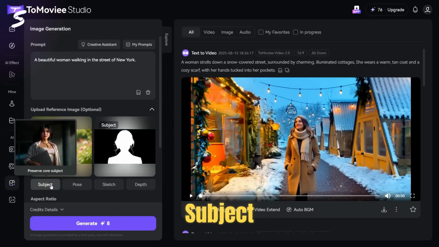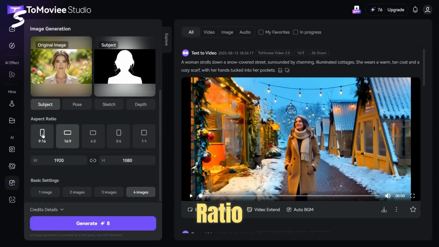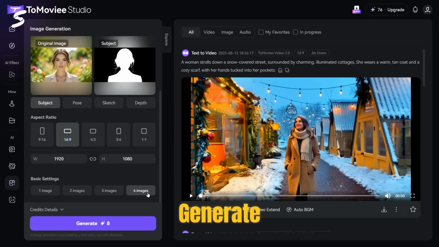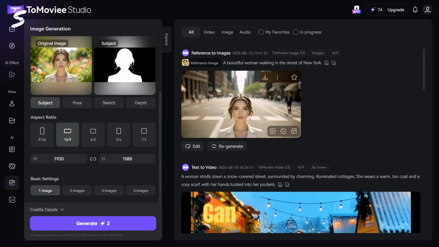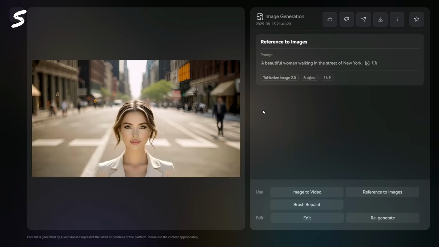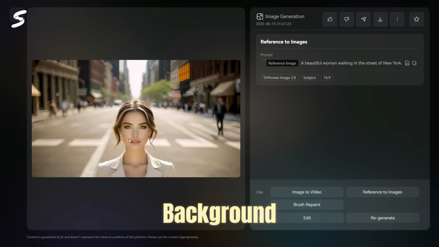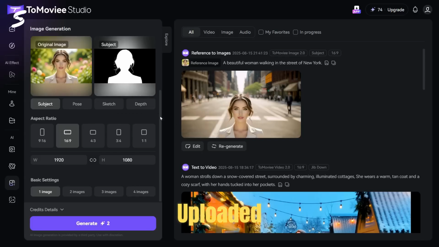First we will try the subject option, then we will adjust the aspect ratio to 16:9. In the basic settings, you can generate 1 to 4 images at a time. I will generate 1 image to save credits. Now click on the Generate button to start the processing. And here is the output. You can see that the image I uploaded as a reference image has been generated as per my prompt. The prompt I wrote has been added to the background of an image. And the main subject of the image, which was a woman, is the same as the reference image I uploaded.